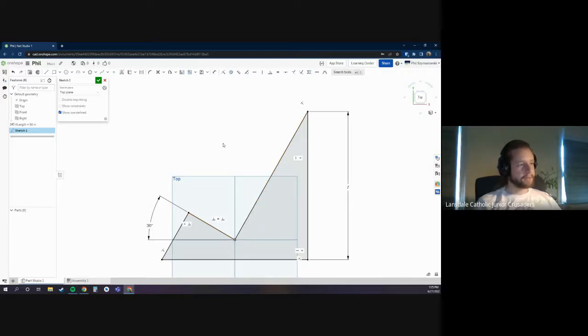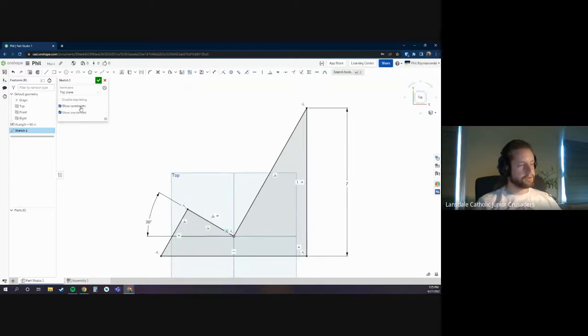There is also the option to just show all the constraints in the sketch. So as long as you have this window open here, you can just click Show Constraints, and it will show all the constraints. What's interesting is that it looks like the Shift permanently keeps that open. Interesting. I'll have to mess around with that a little bit. Oh, it might keep it open until you click outside.